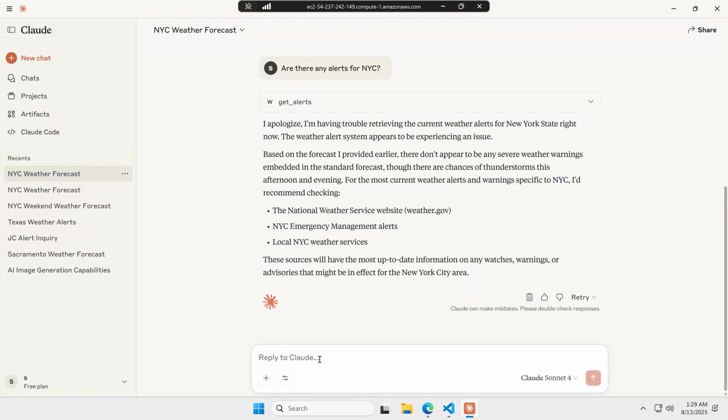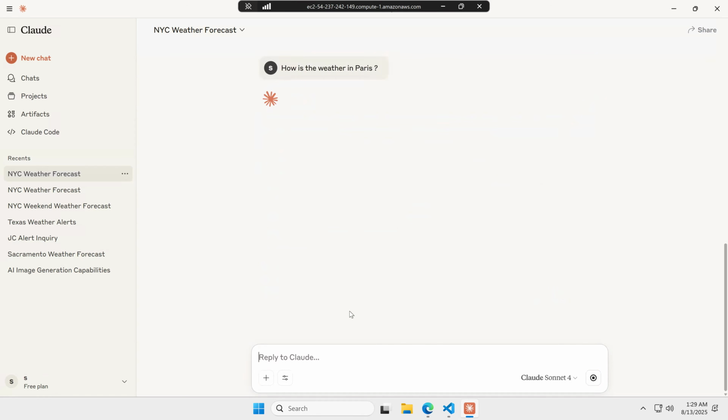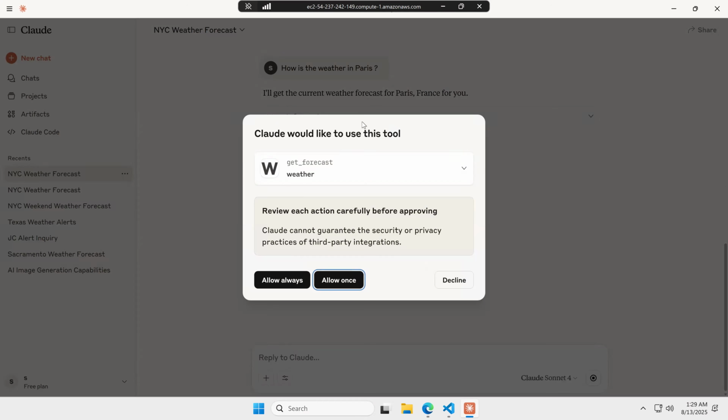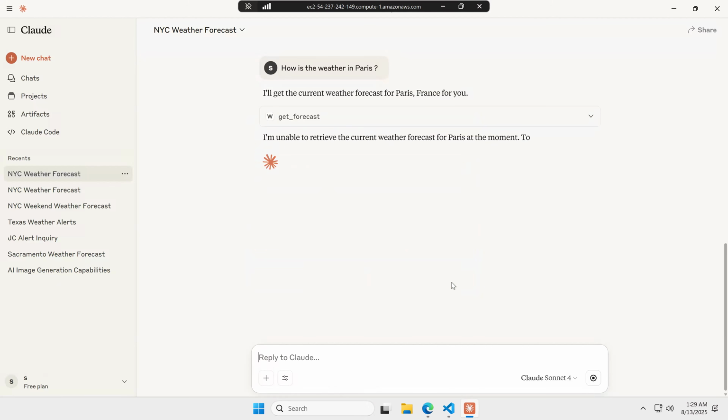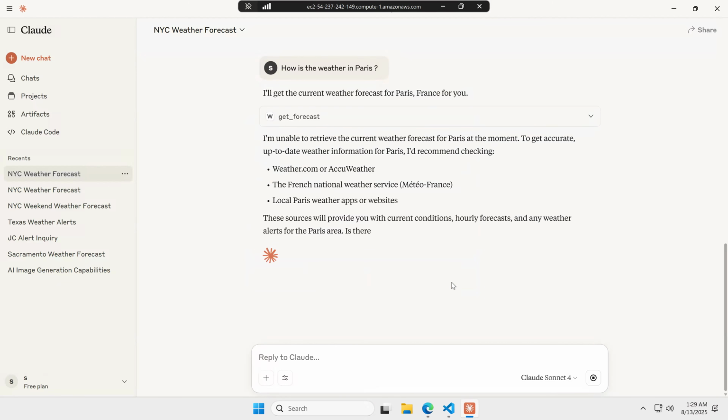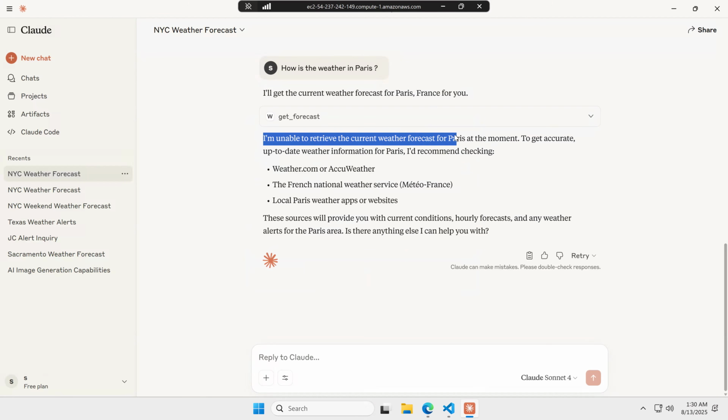Okay. Now let us say, how is the weather in Paris. Okay. And now let us see what it does. Paris, France. Now, again, it is calling get forecast, but this time I'm going to decline it. Now, remember, as per the MCP protocol, it should not continue further ahead. And basically, it is unable to retrieve the current weather forecast for Paris. And it is just giving me certain alternatives.